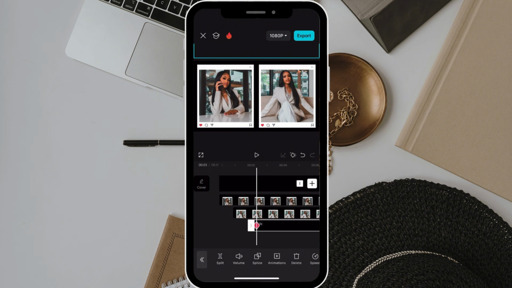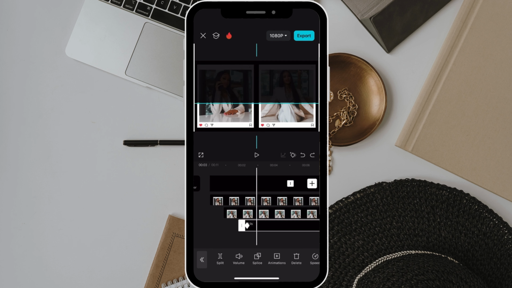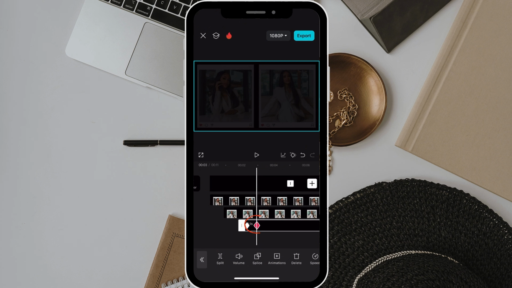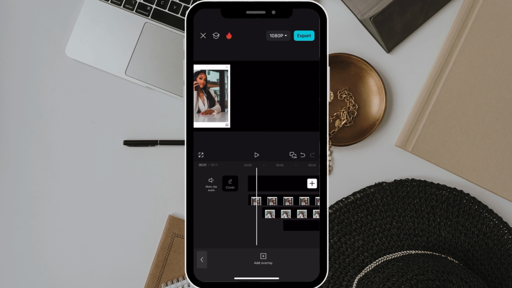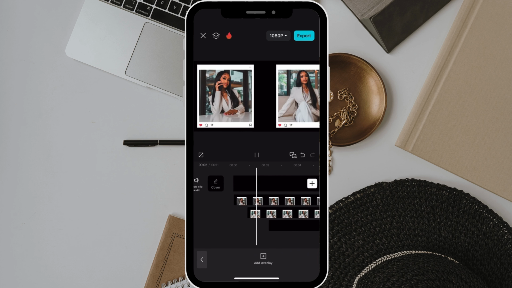Then what you're going to do is drag your cursor just a little bit away from the first diamond shape, and you're going to see me doing that here. And you are going to drag the black screen down until it's centered again, and it will automatically add a second keyframe, and you're going to see the black screen come down just like that.